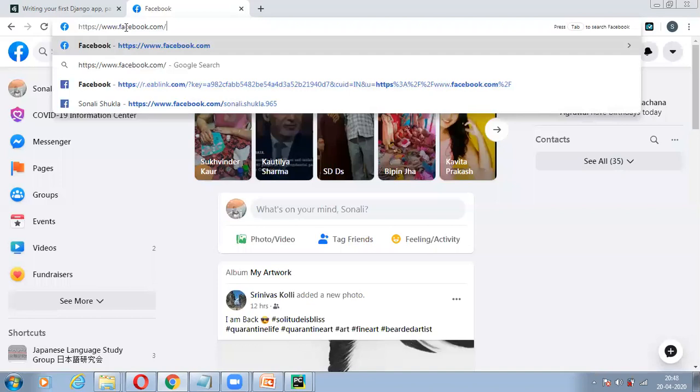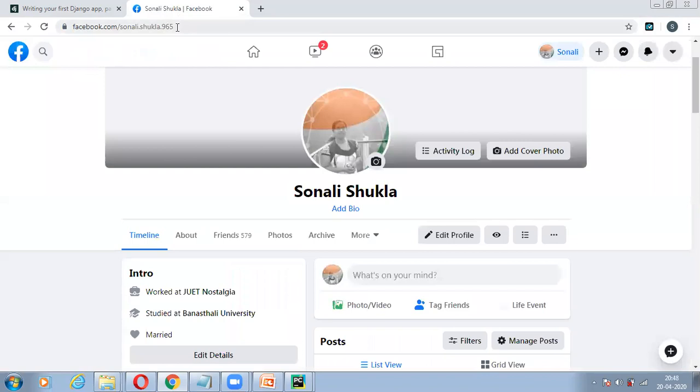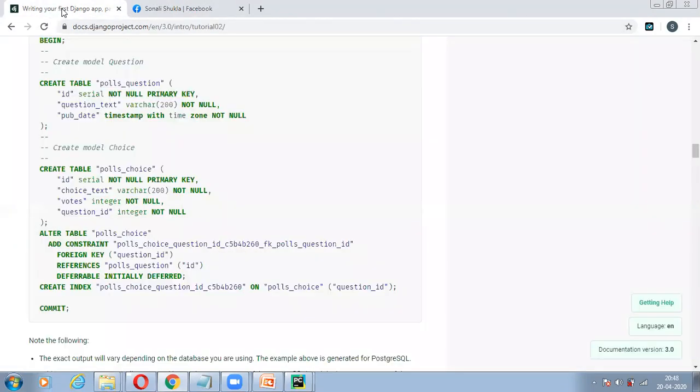So, for having an endpoint, if I wish to see my own profile, I click on this, sonali.chugla.965. So this is how I get the endpoint for the profile over here. You can move on and see what the further endpoints are. There can be so many endpoints for a particular website.